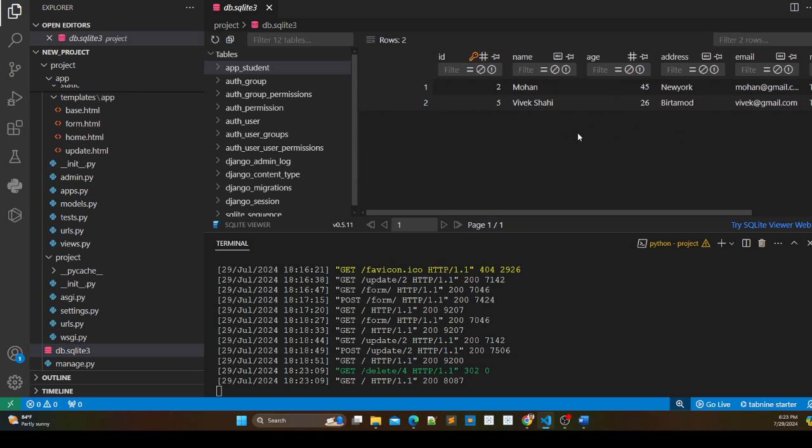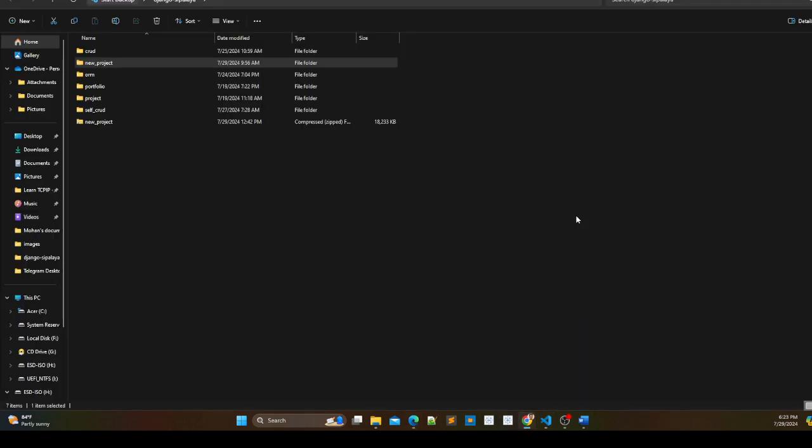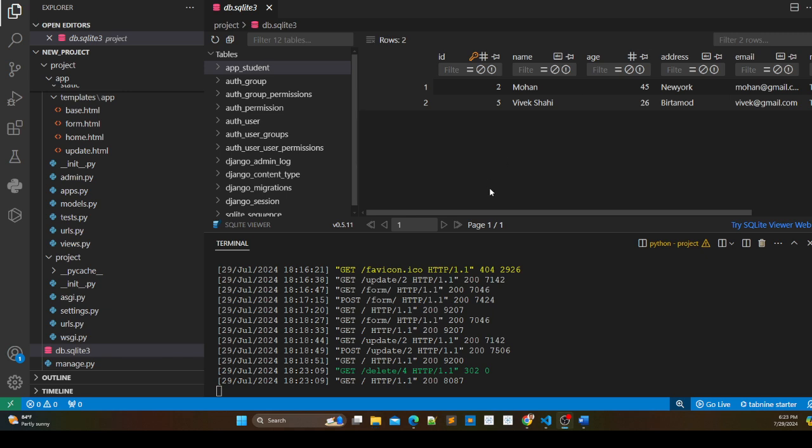In order to delete that from this page and not have it deleted in our database, we need to do certain tricks. Let me do that trick and show it to you. So let me begin.